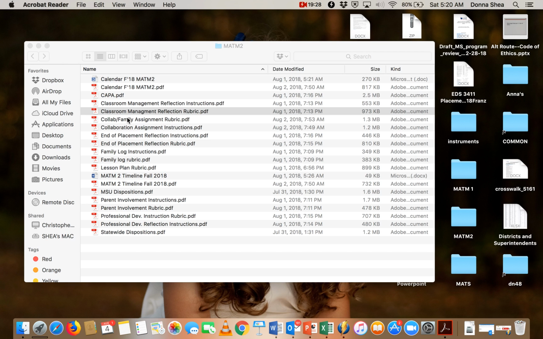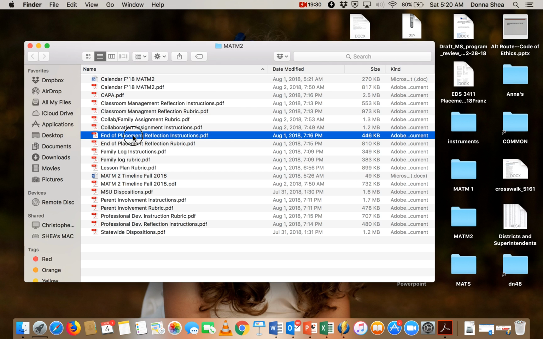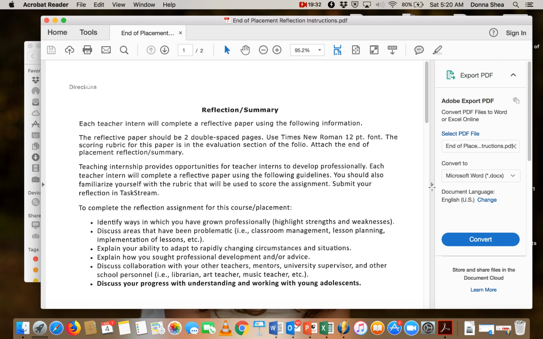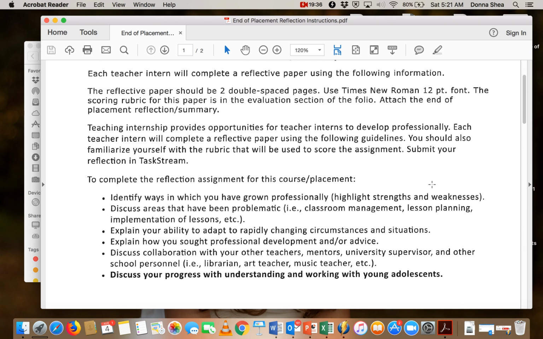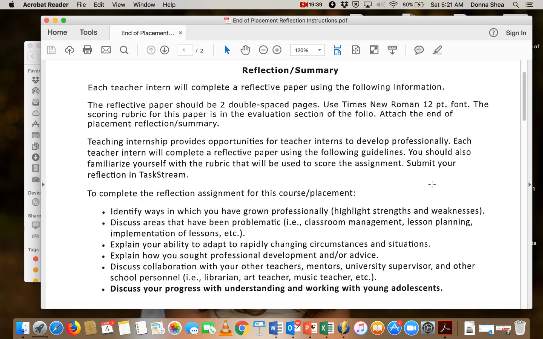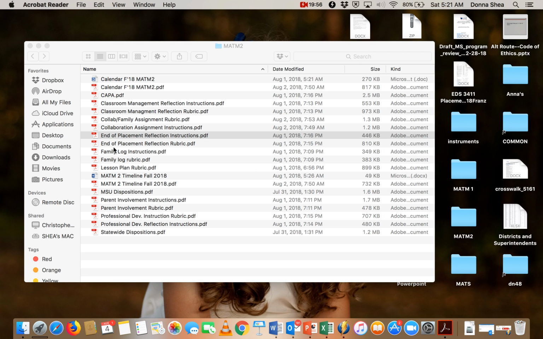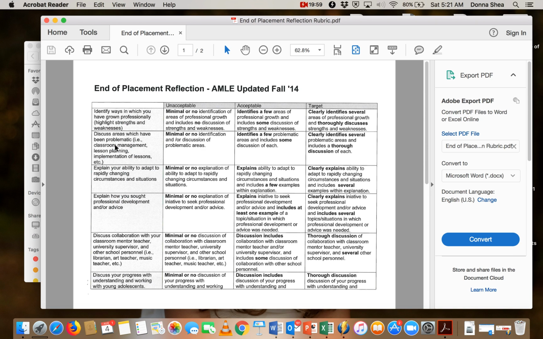You also are going to have an end of placement reflection. Much like in Internship 1, I think it's basically the same assignment that you had in Internship 1. You're going to think back over the semester, and at the end of the semester, you're going to write 2 pages, double spaced, Times New Roman 12 point, addressing all of these areas in the paper. It's basically a reflection of the semester, and that's your rubric that has to do with that.